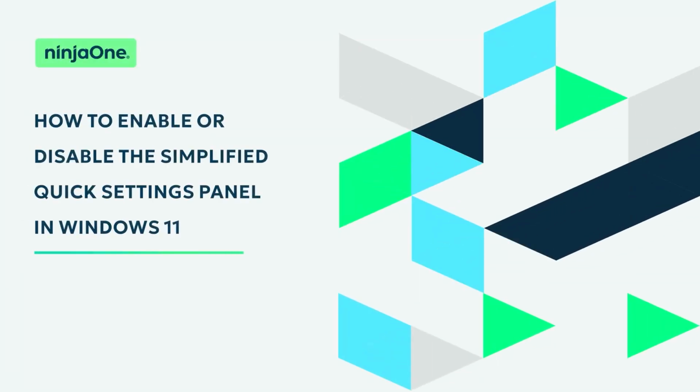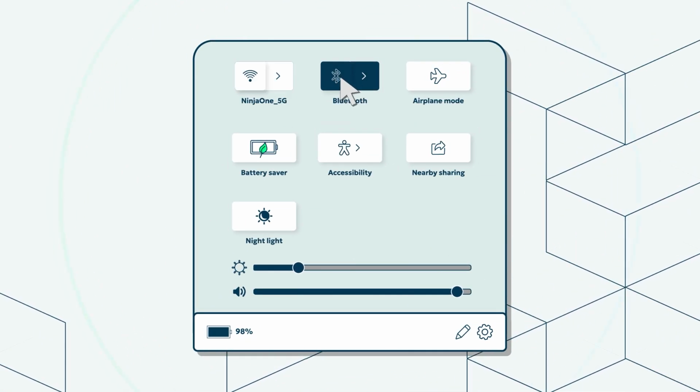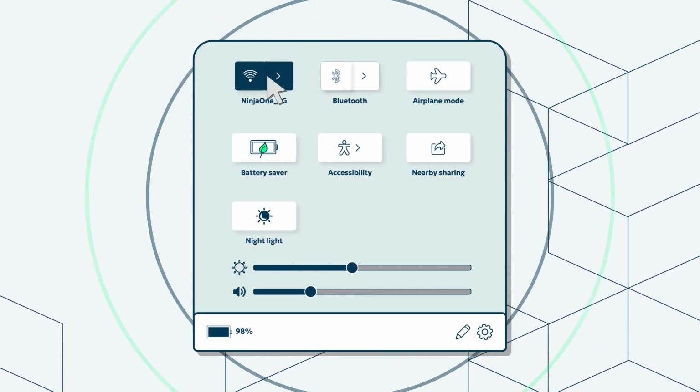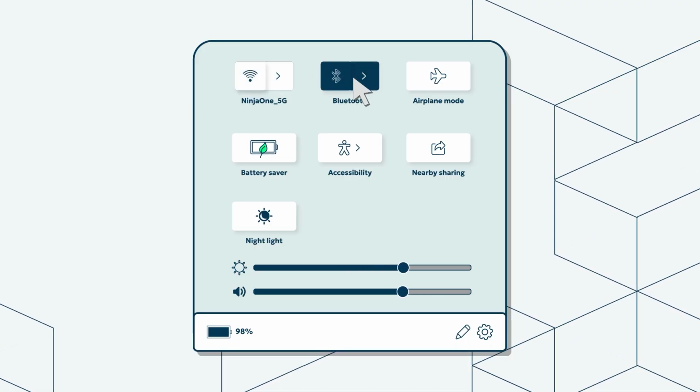How to enable or disable the Simplified Quick Settings panel in Windows 11. The Quick Settings panel is a handy Windows 11 feature that lets you configure your system's network, volume, brightness, and battery settings directly from the taskbar.